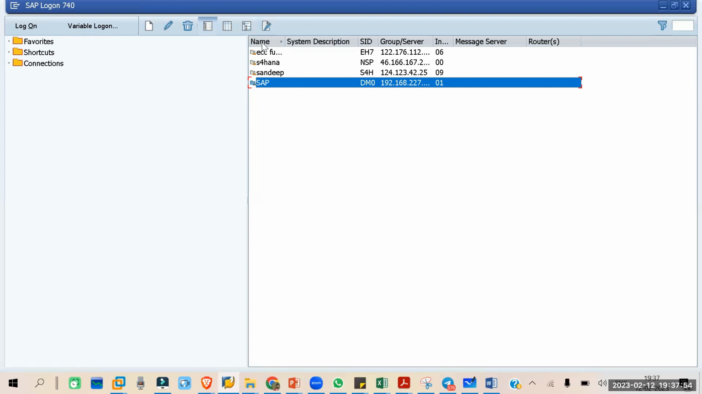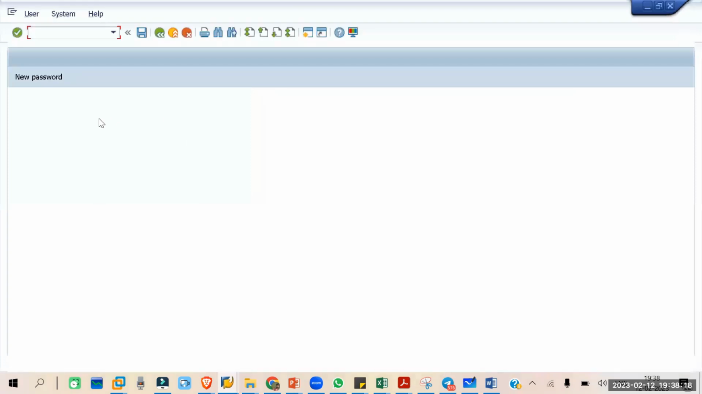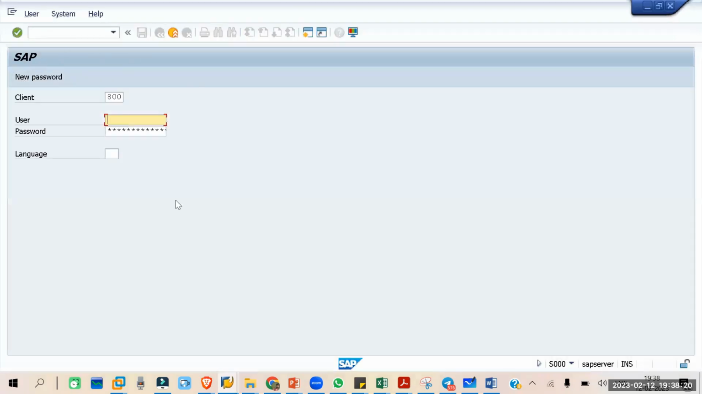So basically these are different kinds of systems. If you are working in a dummy environment, you will have only one system. If you are working in a real environment, there will be different kinds of systems. Whenever you need to log into a system, whether production, quality, or any kind of development server, you just need to go there and double click on it. It will open a page like this. Here you can see the client name, a username and a password.